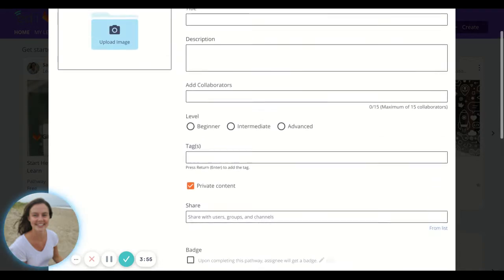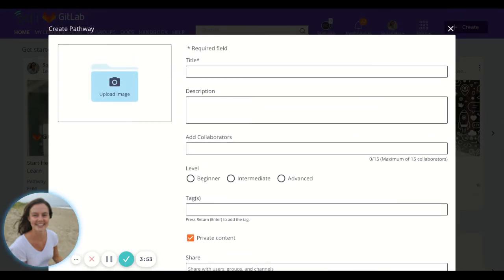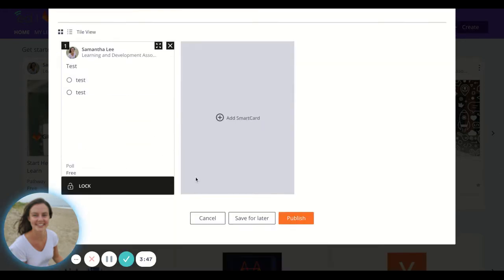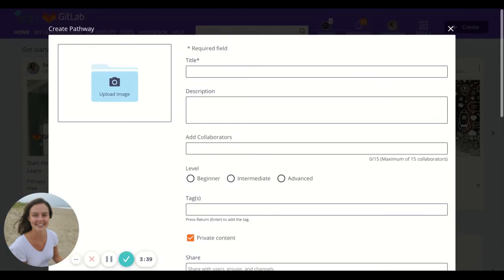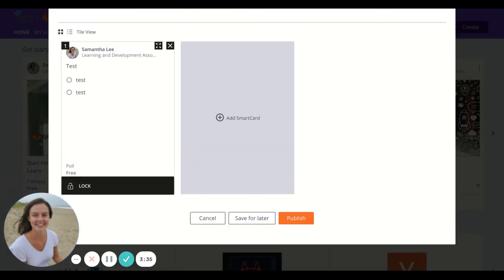If you're creating a private pathway that you're only going to share with set users, it's a best practice to open the pathway and build the smart cards within the pathway. This way you can confirm that those smart cards are essentially locked to that pathway, and whatever settings you apply to the pathway will apply to that smart card.